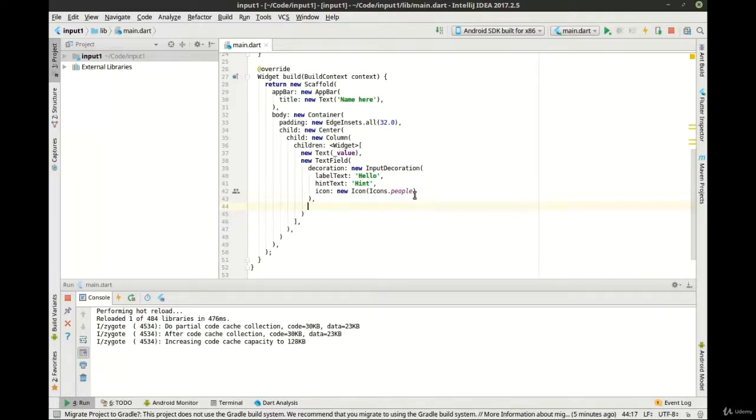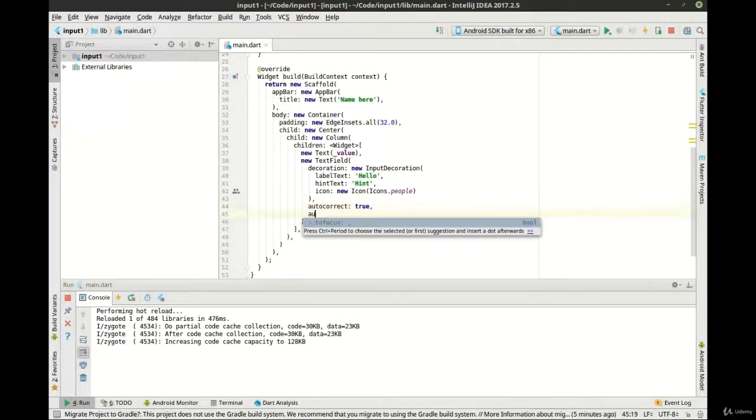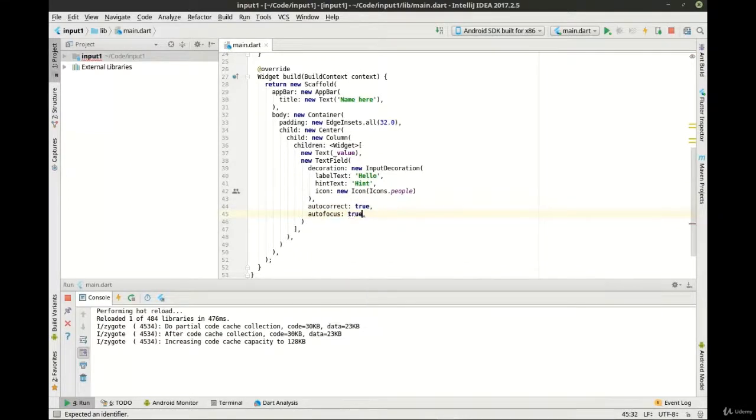All right, we've got our decoration. Let's add autocorrect equal true. We want the built-in Android autocorrect to work. We want this to be autofocus, so it has the focus. What that means is the user can instantly start typing. They don't have to go in and click on it.